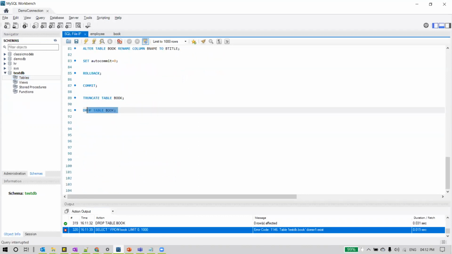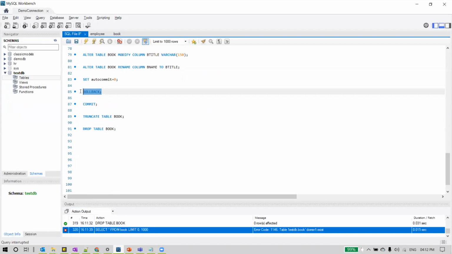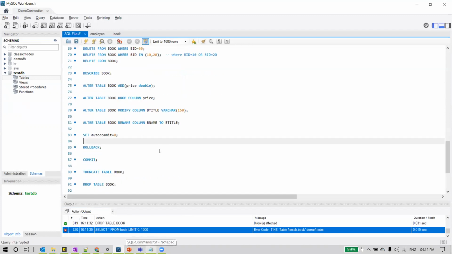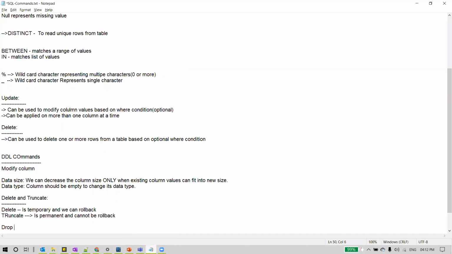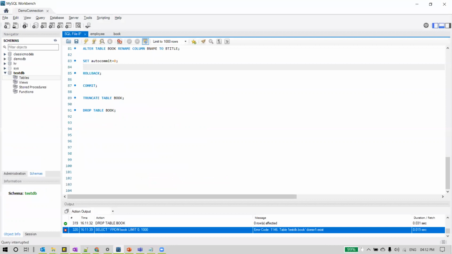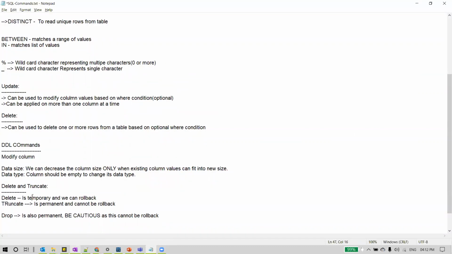Again, drop table is also a DDL command and we should be cautious when we are using this command, as we can't roll back this transaction. Now we don't have the table book, so I'll also mention that here: it is also permanent. Be cautious, as this cannot be rolled back. And here itself we can clearly see the difference. Delete is temporary and we can roll back. Truncate also removes the rows, but it is permanent and it cannot be rolled back.